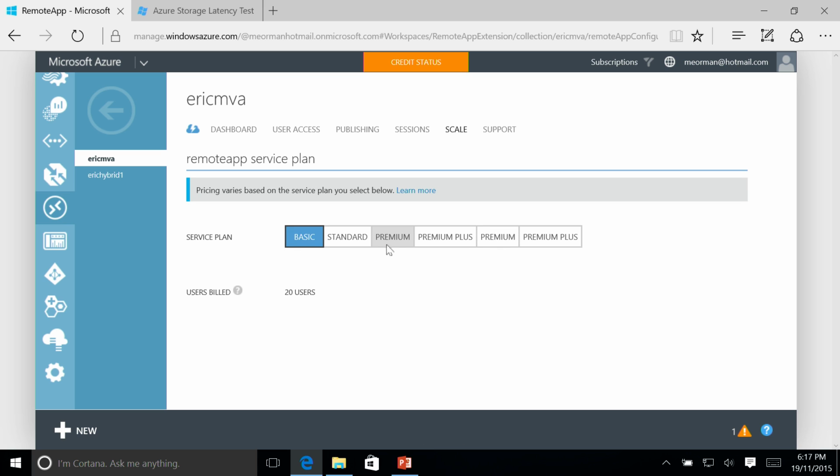So basic, standard, if I want to move to premium, I would select that. If I wanted to go to premium plus, that's where I would. I'd click save. It takes about 24 hours to process, and then you'll be on that new billing plan. That's how you move between the billing plans.